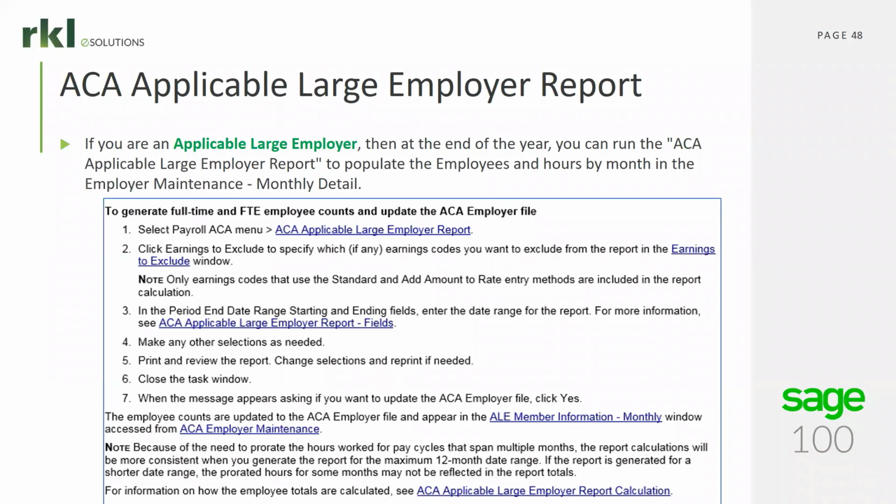There are instructions to run the ACA applicable large employer report, which is on the Payroll ACA menu. And this will populate the employee and employer maintenance details.